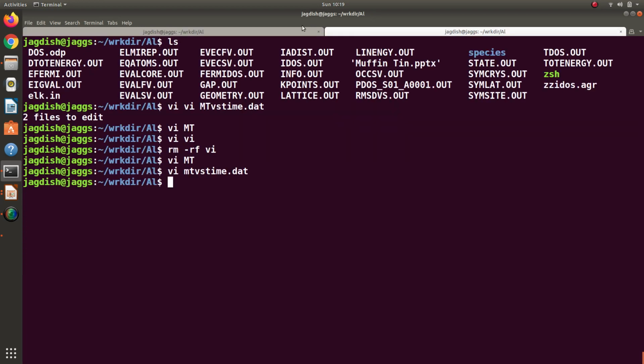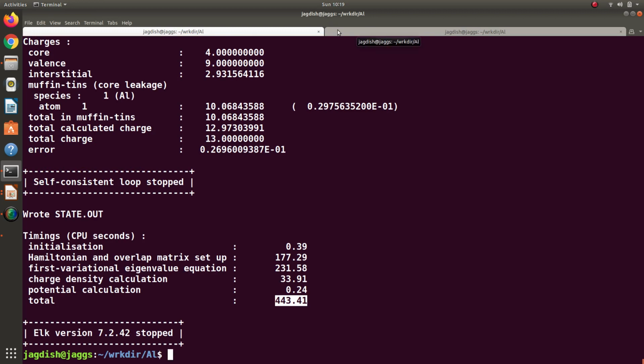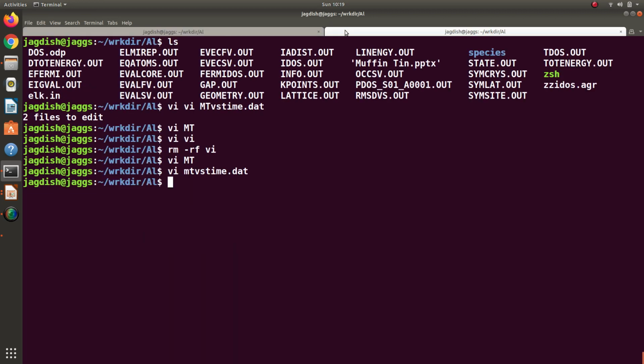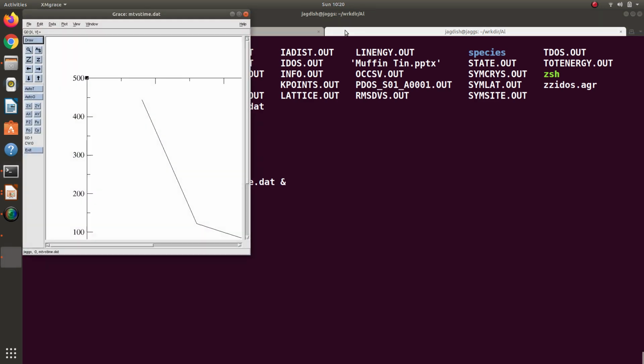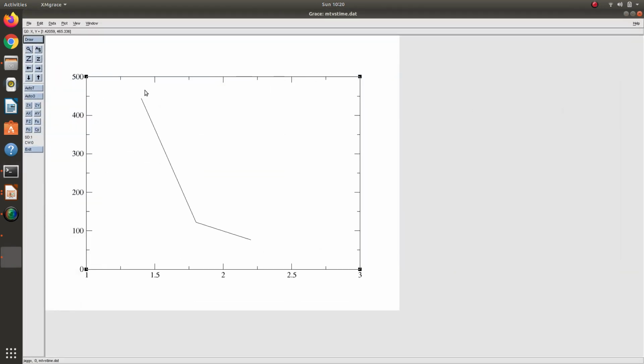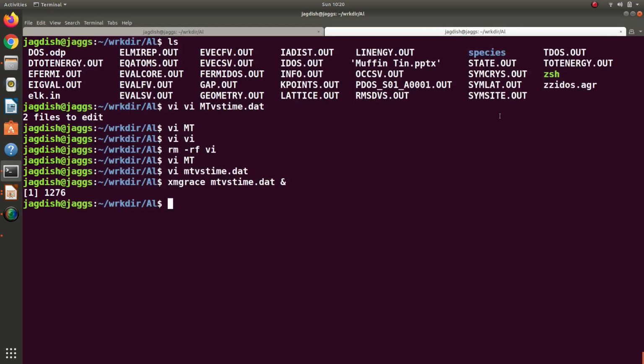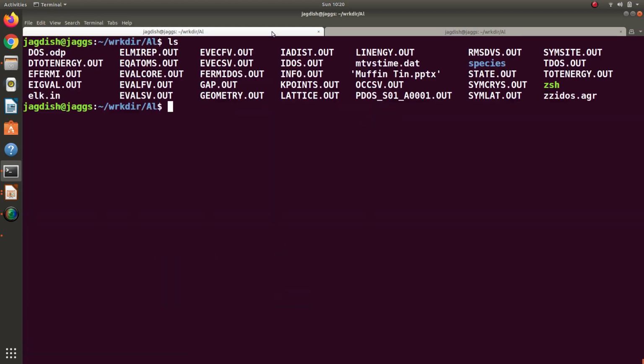Now the question is, if we plot this computational time with, what was the file name? I think MT versus this. We can see that with the increase in muffin tin radius, there is a decrease in computational time. That's a very good thing. So can't we increase it beyond this 2.2? That's another question. Let us try this also.